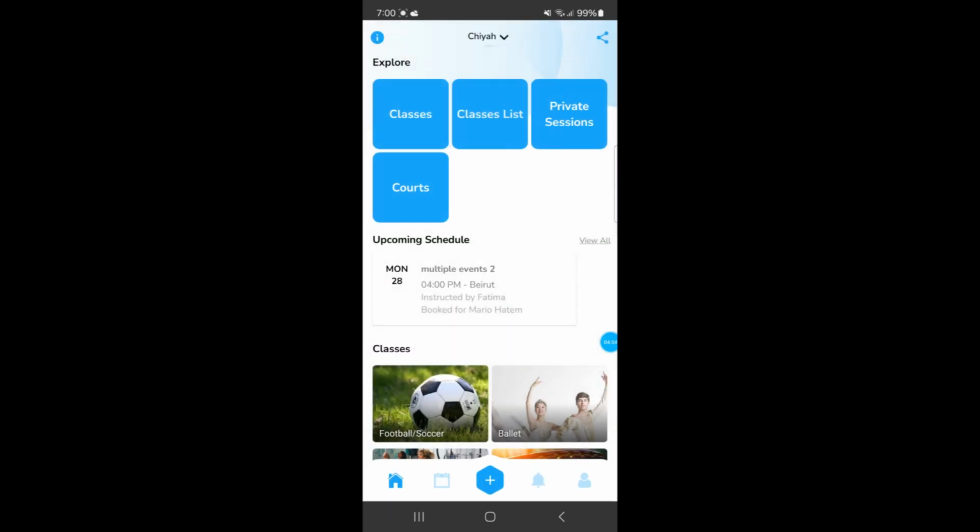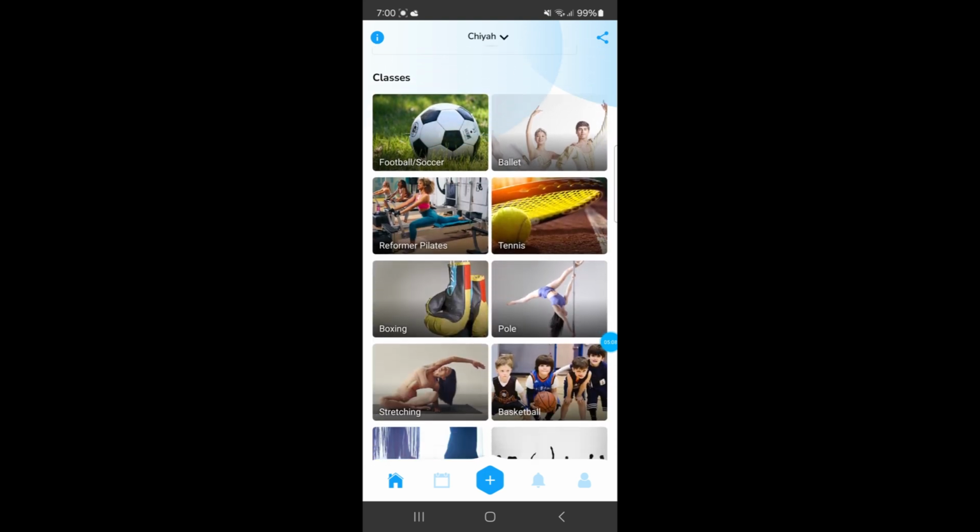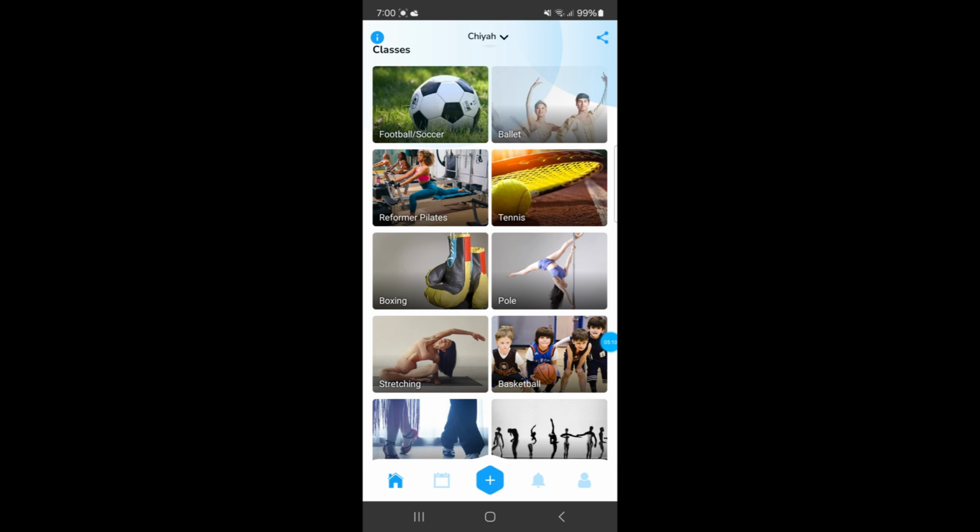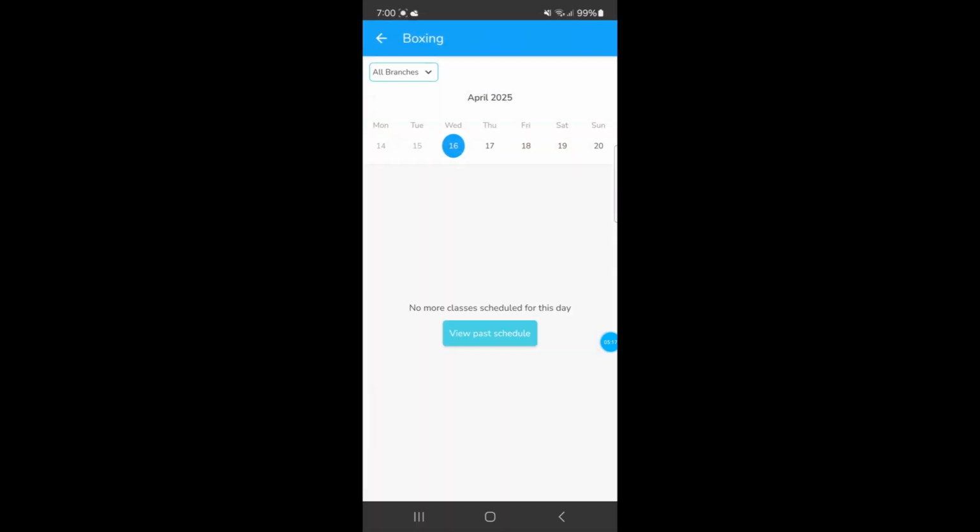In the upcoming schedule section, we'll notice that I can see any upcoming schedules that I have pending. For example, we can immediately tell I have a session on Monday 28th. If we scroll down, I can immediately pick from one of the activities already available. Let's say, for example, I want to go with a boxing class. Click on Boxing, and this will open up the calendar with all the boxing classes available on specific days. I choose my day, and I book the same way I did before.